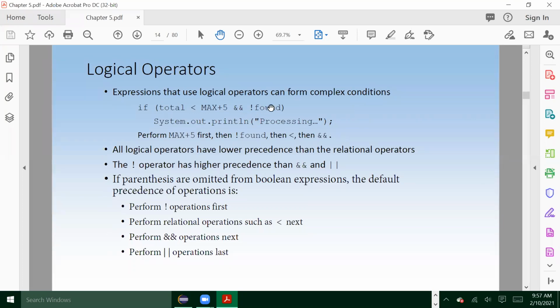Now let me ask you this. What's the data type of found if you look at this Boolean expression? Well, since it has the exclamation mark in front of it, it's a Boolean? It's a Boolean, yes. This found variable is a Boolean because not is the negation logical operator. It can only work on a Boolean variable.